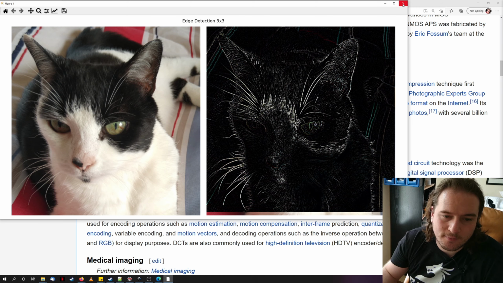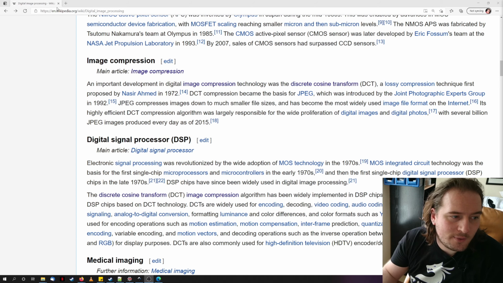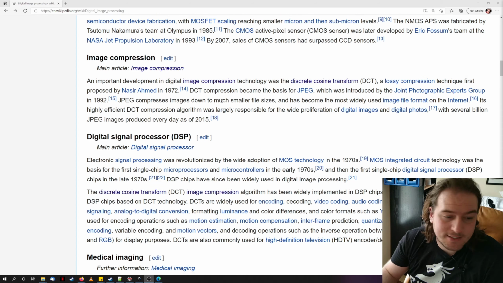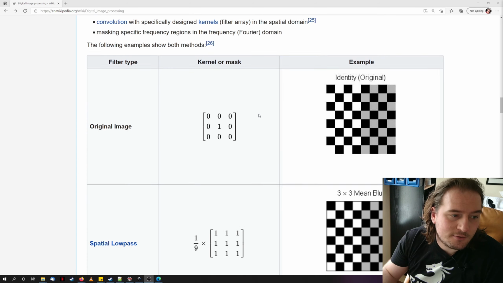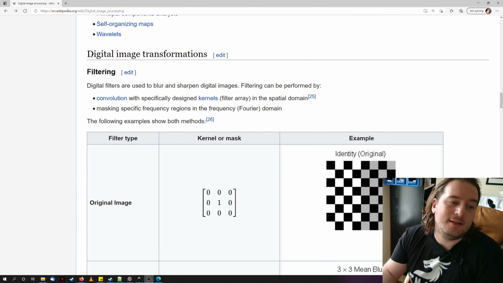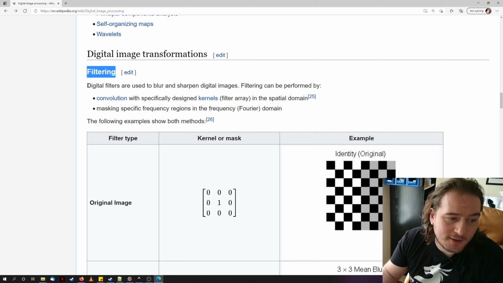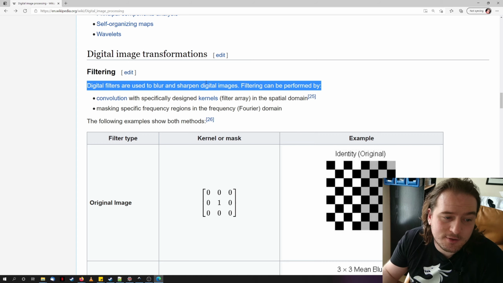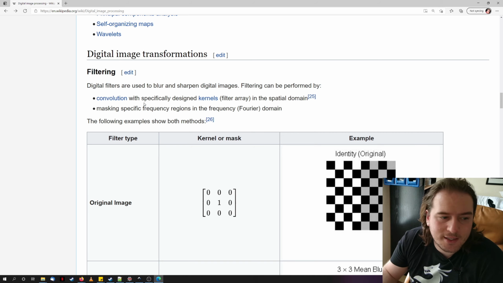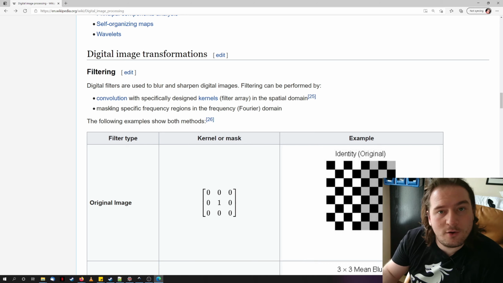So what does that mean? Well, if we go to the Wikipedia page for digital image processing, we can scroll down and we get a section, digital image transformations. And under filtering, it's said that digital filters are used to blur and sharpen digital images, and filtering can be performed in two ways: convolution and masking. So convolution works in the spatial domain, so on the image itself, and masking works in the Fourier domain, so in the discrete Fourier transform domain.